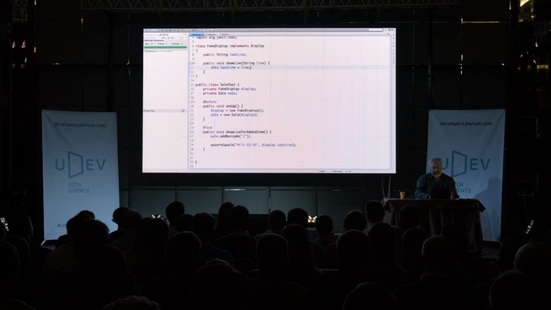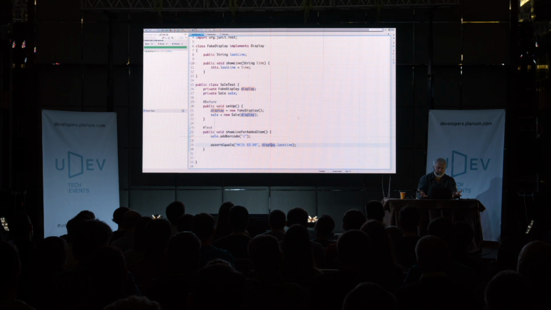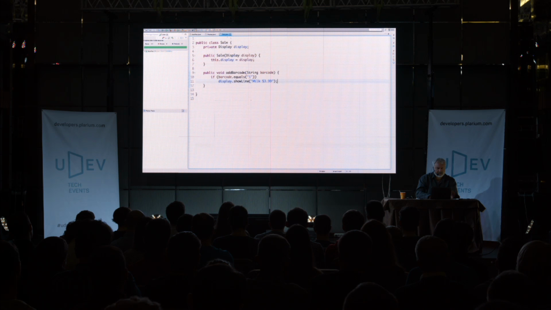What we do is after adding a barcode, we check to see that the last line seen by the display actually has this format. So somebody just bought milk and it's $3.99 in US currency. So we have that, and we can look at the code behind this, and you can see that it's terribly ridiculous little code here, right?